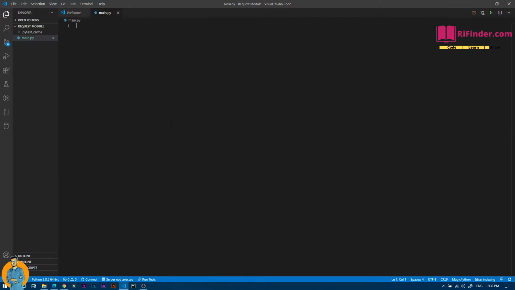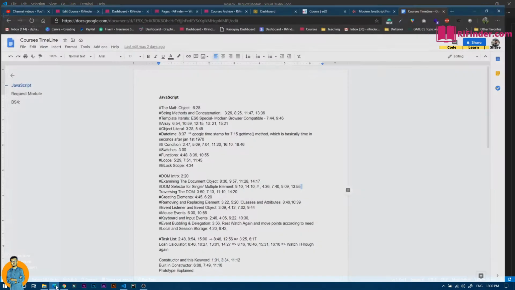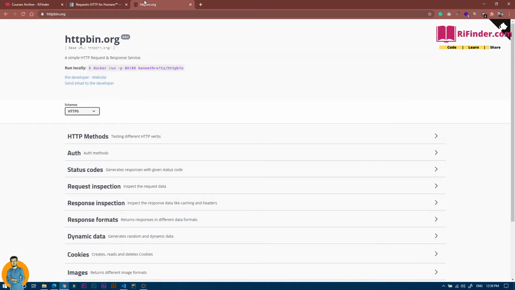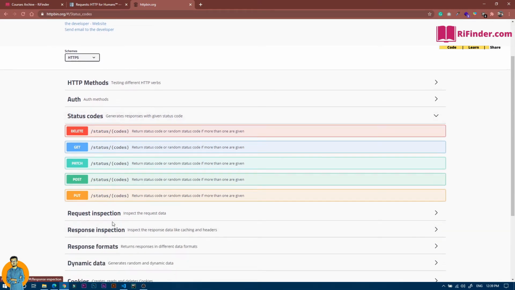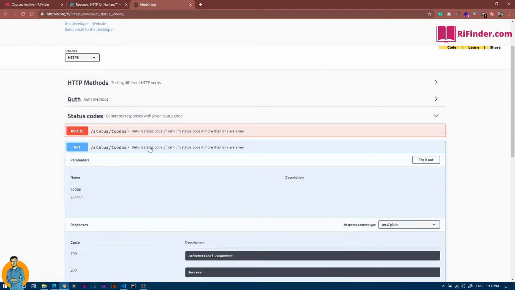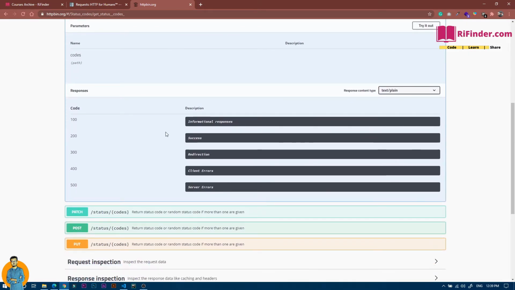We have a beautiful website called httpbin. Yes, this is the one, httpbin. Over here you can see there are some status codes. First of all, you have to learn these status codes. Let me open the GET one. You can see 100 means informational response. Whenever the request returns 100, that means it is an informational response.